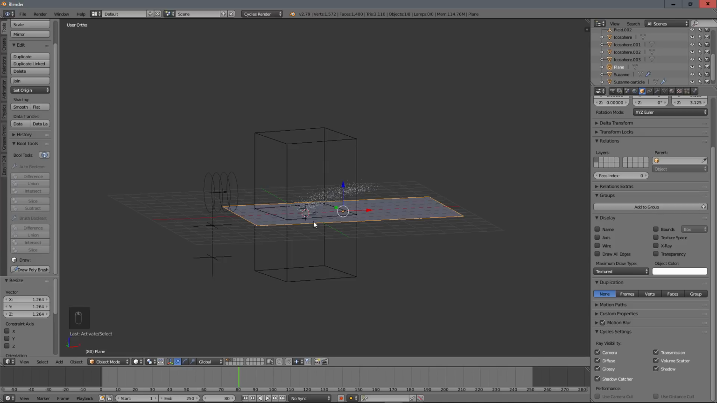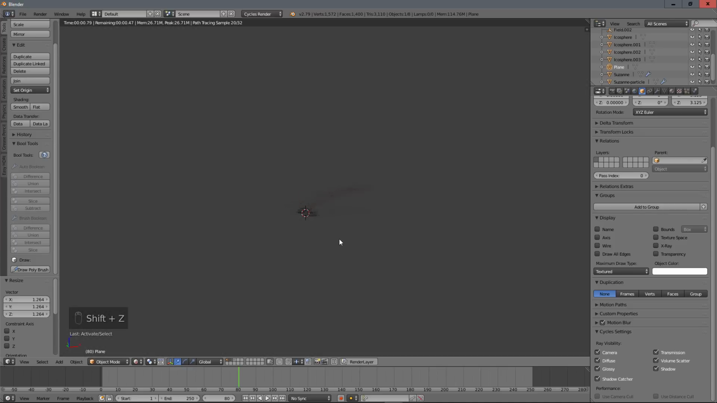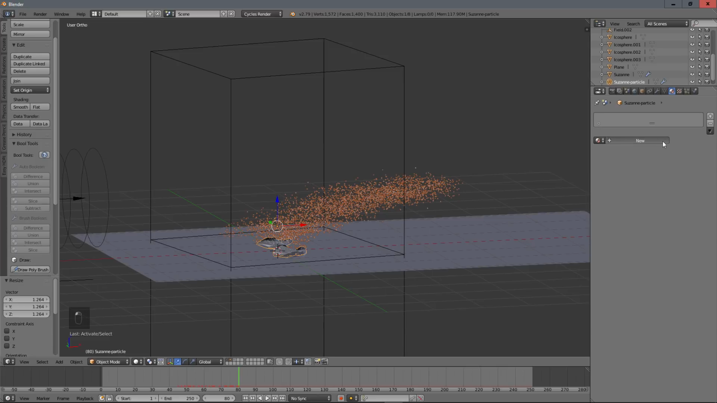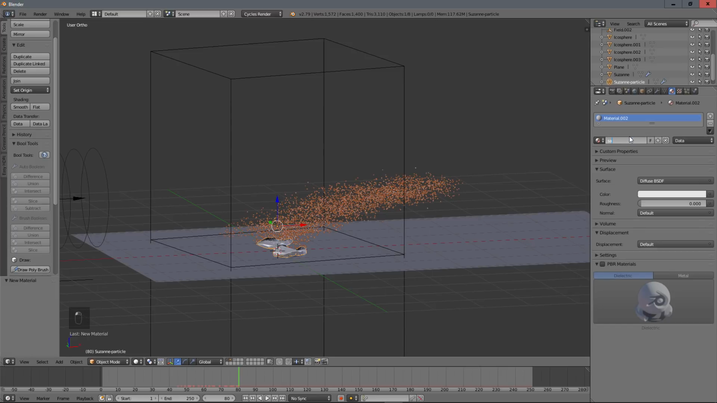And now I have this Shift Z. So I have only my shadows there, and this is what I want. I can create a material into my Suzanne, and let's call it sand material. You can add a texture on it, but it's not the goal of this tutorial now.